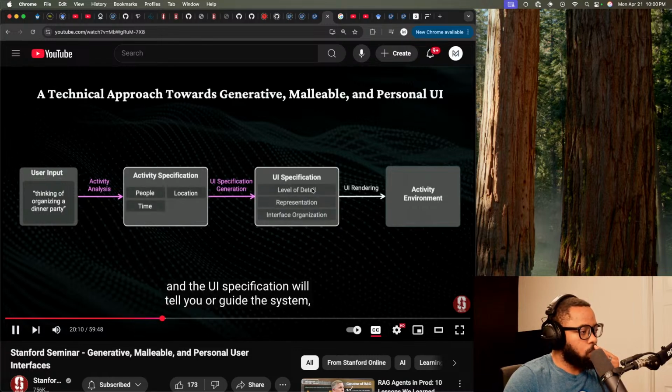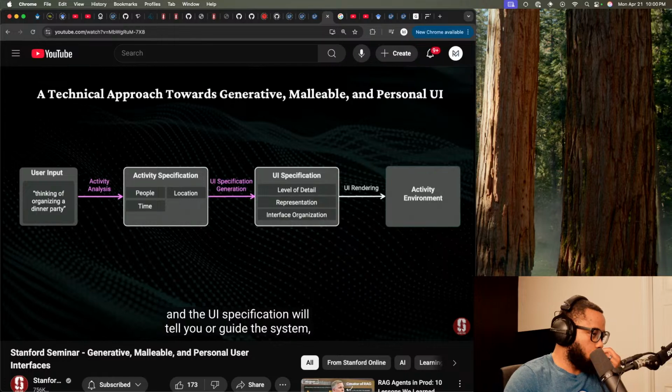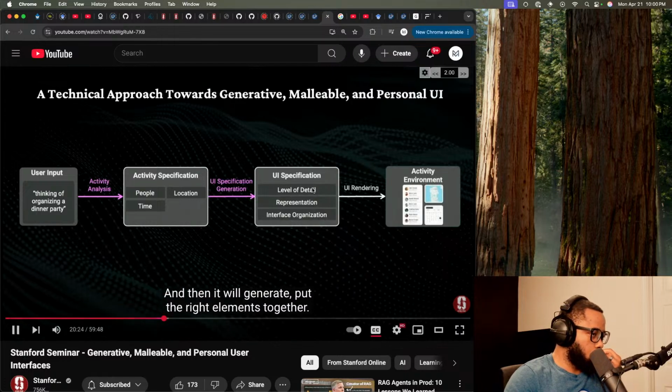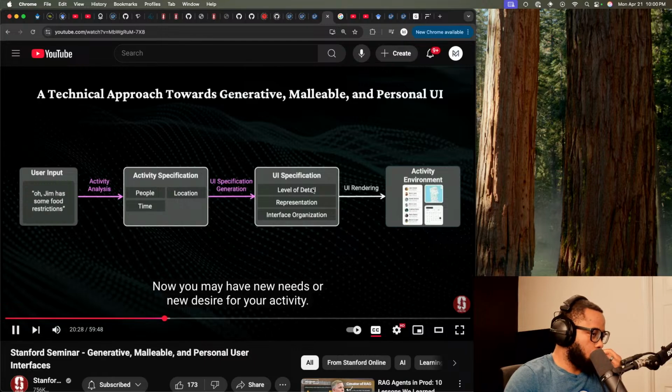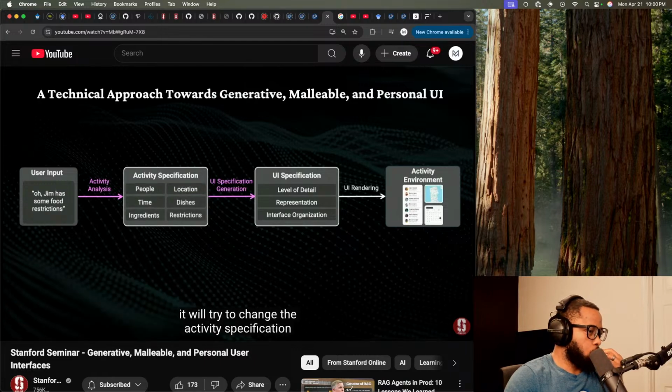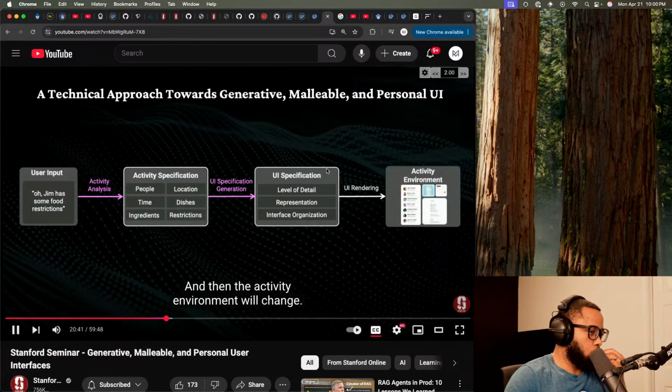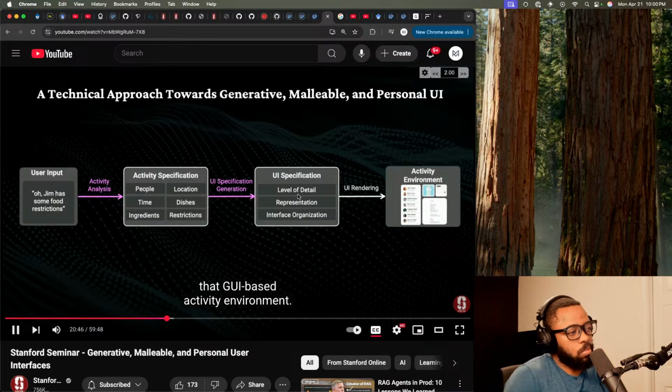And the UI specification will guide the system, like, okay, what's the level of detail, what's the representation, and what's the interface organization that you may want to use. And then it will put the right elements together. Now, you may have new needs or new desires for your activity, and if you have follow-up prompts, it will try to change the activity specification, like dishes, ingredients, or food restrictions when you're thinking about the menu, right? And then the activity environment will change. So you have this graphical user interface, this GUI-based activity environment.